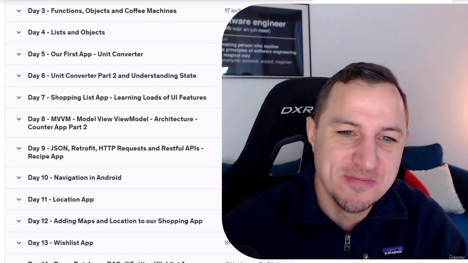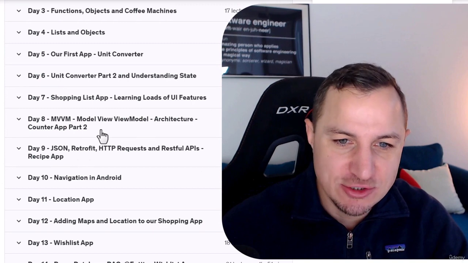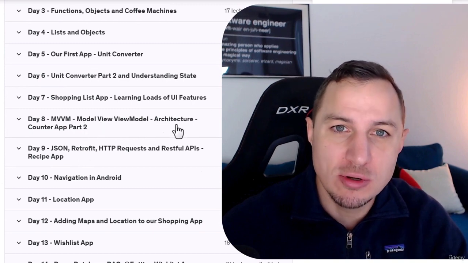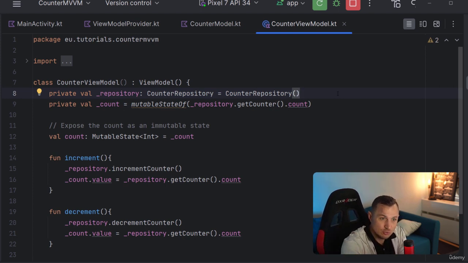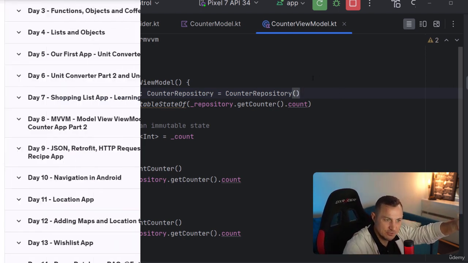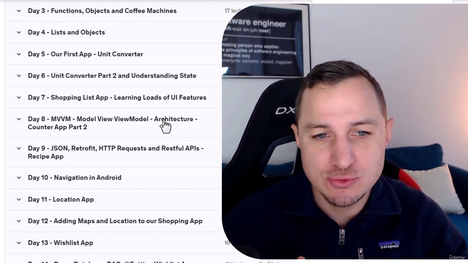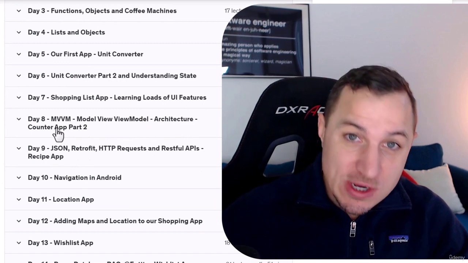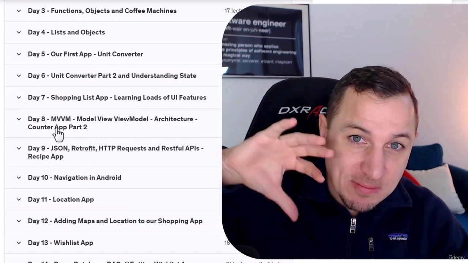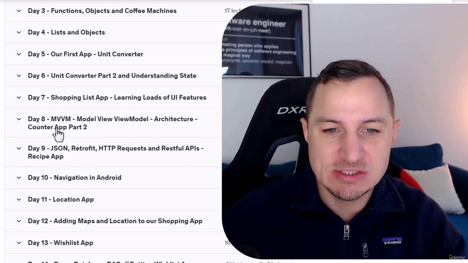So that's pretty cool. Then we're going to go into the MVVM pattern. So the model view model architecture, which is super important for you to understand as an Android developer. So if you want to work as an Android developer out there, you have to understand this architecture, which we're going to do in day 8. So you're going to learn it there. While we're going to go back to our counter application and apply that architecture to it so that it is more clean, so to speak.